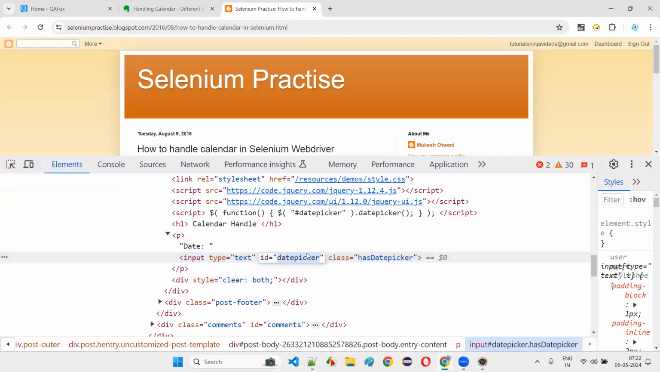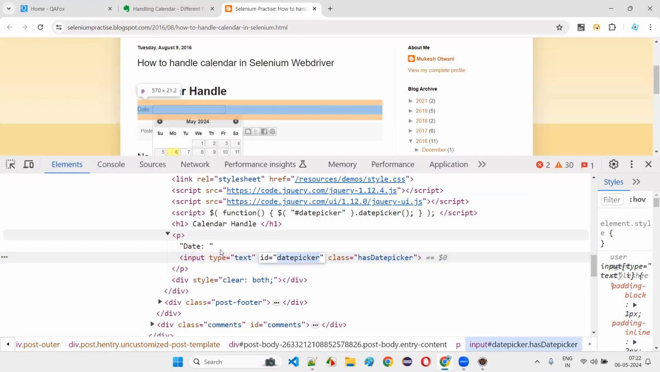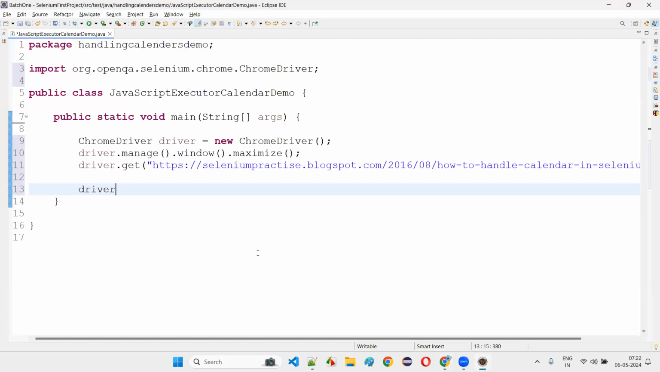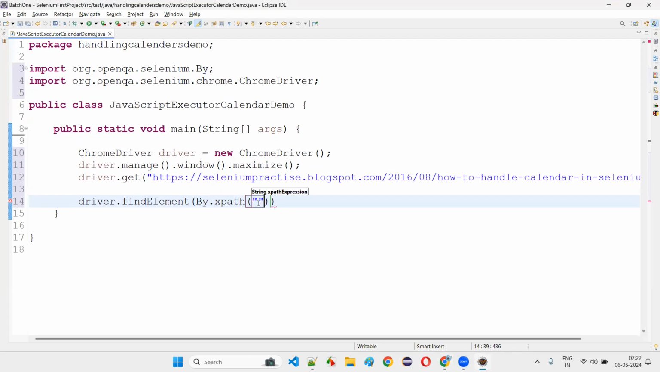So it has an ID, date picker ID is there. Copy this ID of that calendar date text box field. Copy this and create a web element here. First of all, driver.findElement by xpath. Okay, give the xpath expression, put a semicolon.